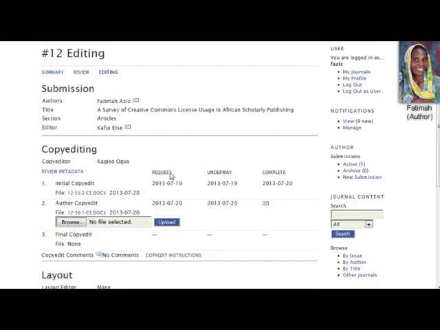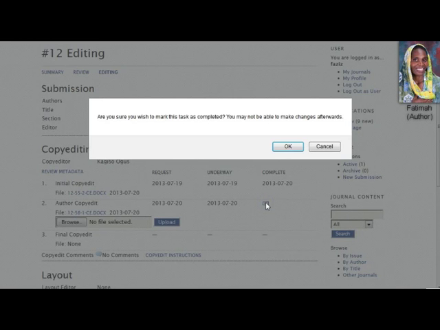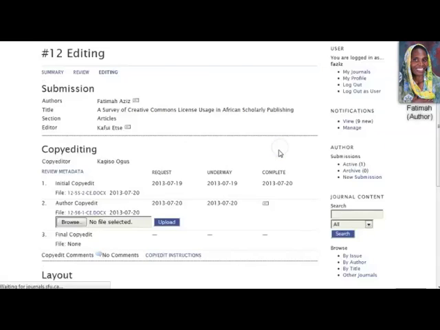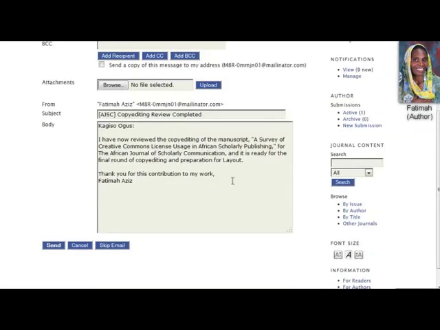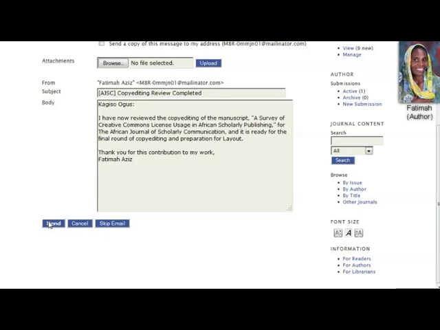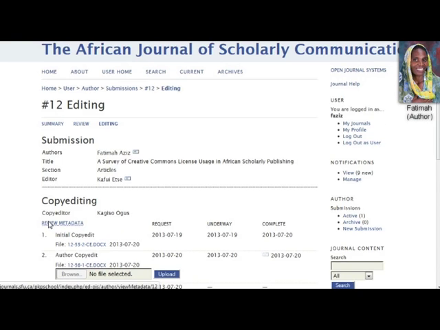She then notifies the copy editor by clicking the mail icon, which takes her to a form email. She can make changes to this email if she wishes, and then simply click Send to notify Kaisa that the manuscript is ready for the final round of copy editing.